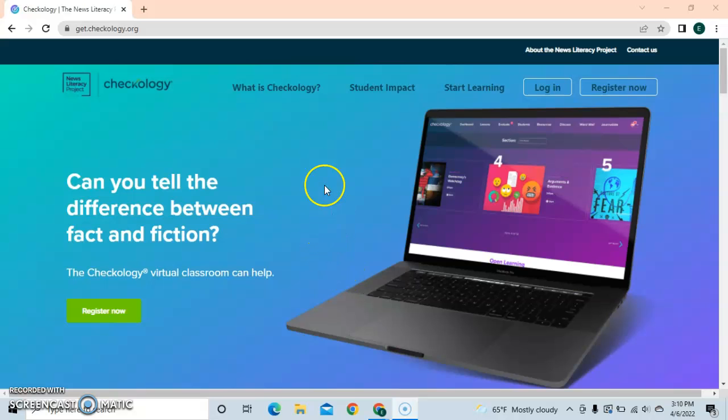Today I'd like to talk about an online tool called Checkology. It is a website that you can access by pulling up any internet browser, simply typing in checkology.org. The full website name is checkology.org. It is currently not an app. Just need a web browser to pull it up and Wi-Fi connection. It is free to educators, so you simply register.